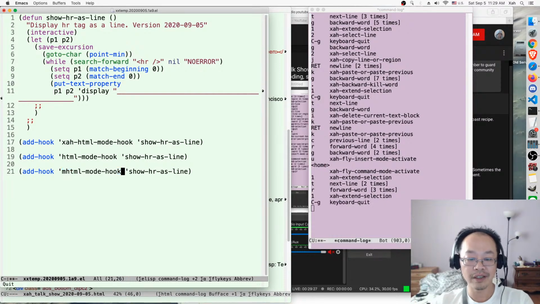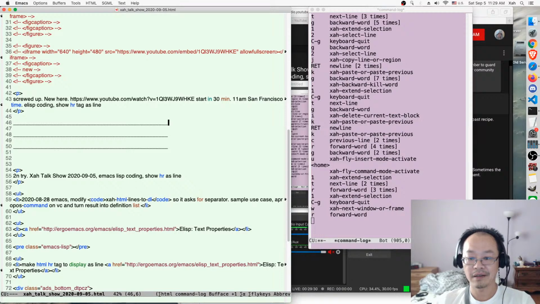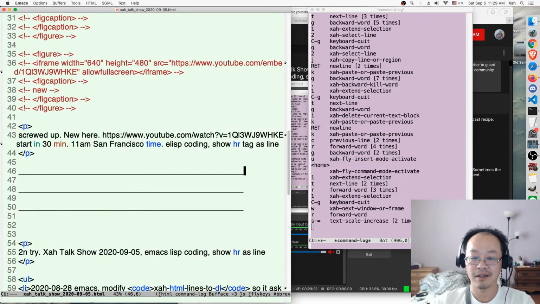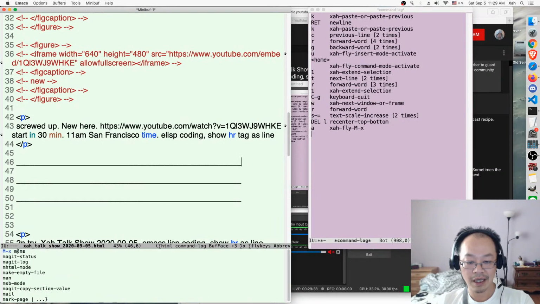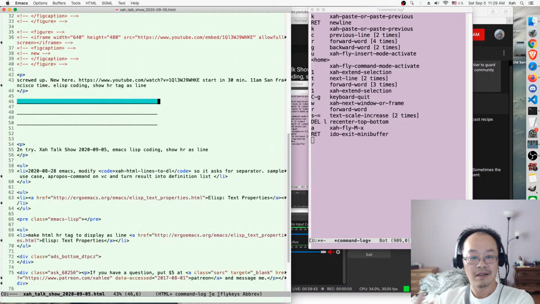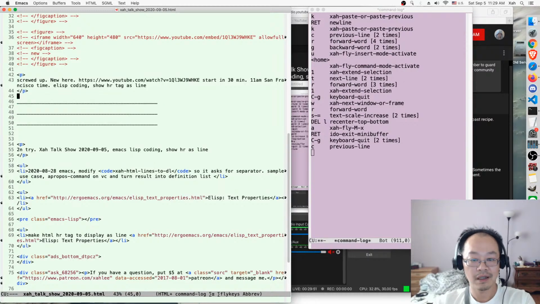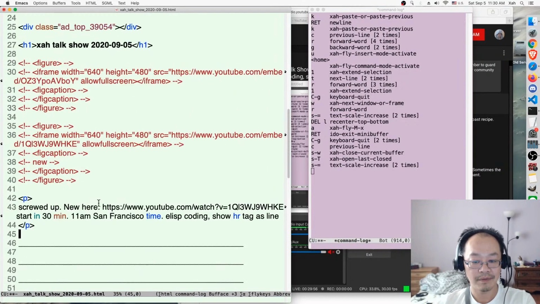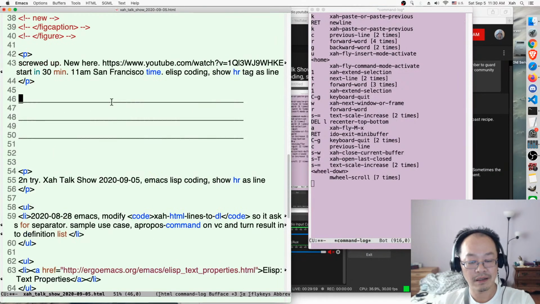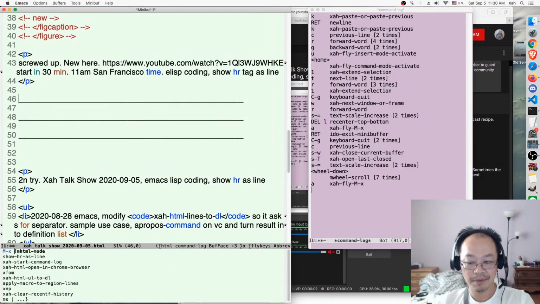For example, let's go back to my HTML file. I can call the command mhtml-mode. That's the default Emacs mode. Hold on a second. Close it, reopen it. Magnify. Let's go to fundamental mode. M-x fundamental-mode.